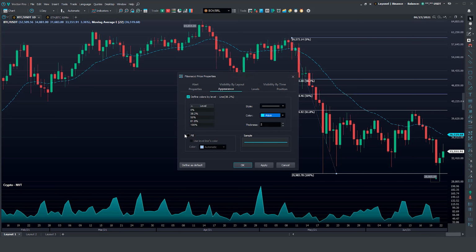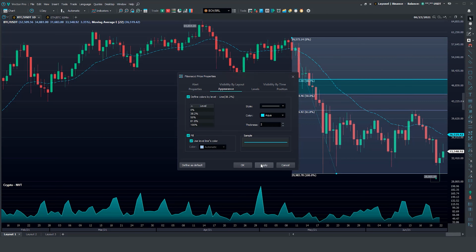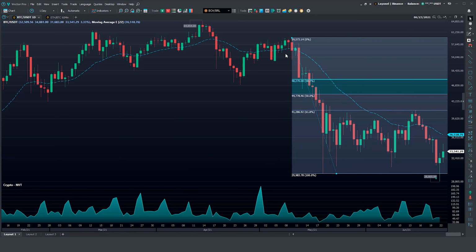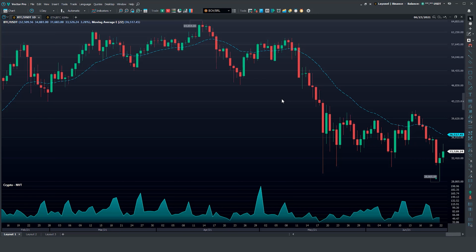In this option, you can also define the colors of the level lines to fill in the regions. To delete the study, just right-click and select the Delete option. You can also delete by selecting the study and pressing the Delete key on the keyboard.